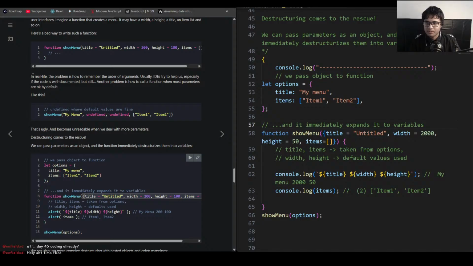Show menu. In real life, the problem is how to remember the order of arguments. Usually IDEs help, but still the problem is how to call a function when most parameters are okay by default. That's ugly because undefined is passed where default values are fine, and it becomes unreadable when we deal with more parameters. Destructuring comes to the rescue.